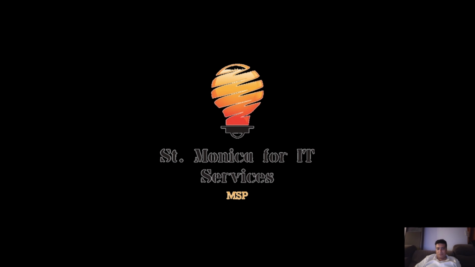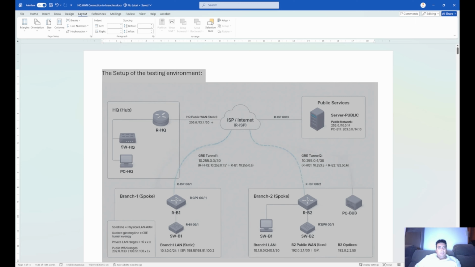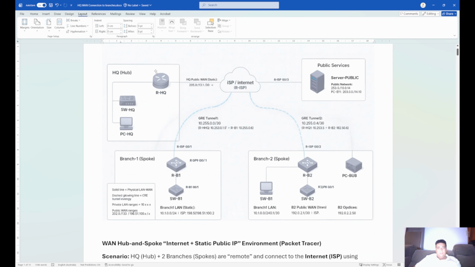My name is Mina and today I'm going to talk about how to build up an environment to simulate a company with different branches and how to set up the connection on all of them. So let me show you the environment. If you have a company with a headquarter and then two branches or more, and for this simulation I'm just using two branches, and each branch connects to the internet, headquarters connects to the internet, and then you need to connect everything on it to each other.